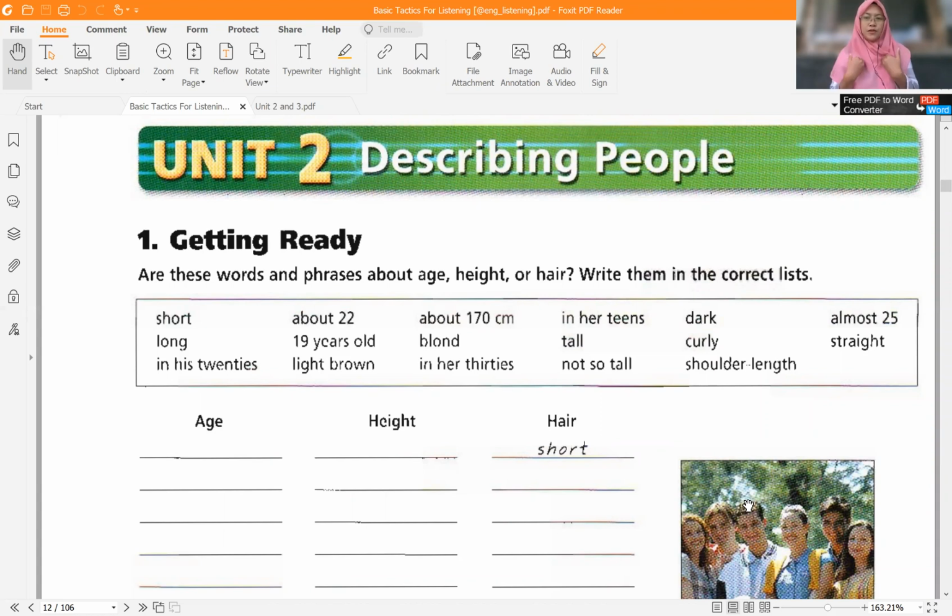How can we use the phrases here to describe someone? For example, short, we can use the adjective short to describe someone's hair, of course, but it can also be used to describe someone's height. So I think short can be put both here. Wait a minute, can we try to do this? Yeah.